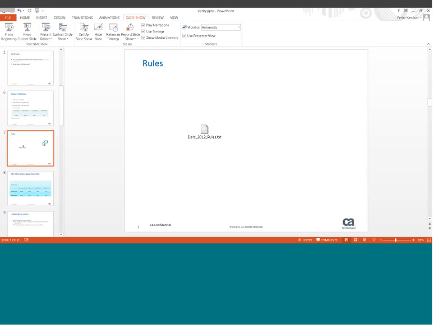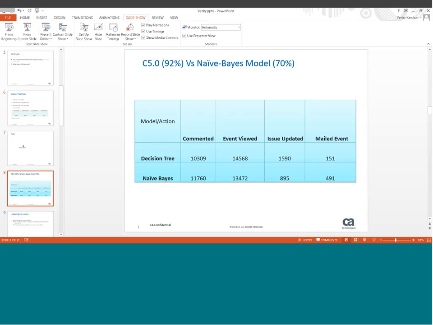In the industry, for classification, we have the popular naive-based models and another popular one, C 5.0, which we call a decision tree. So there are two models. In the lab, we compared these two initially to see how they behave with the data, and which model to go for, C 5.0 or naive-based.